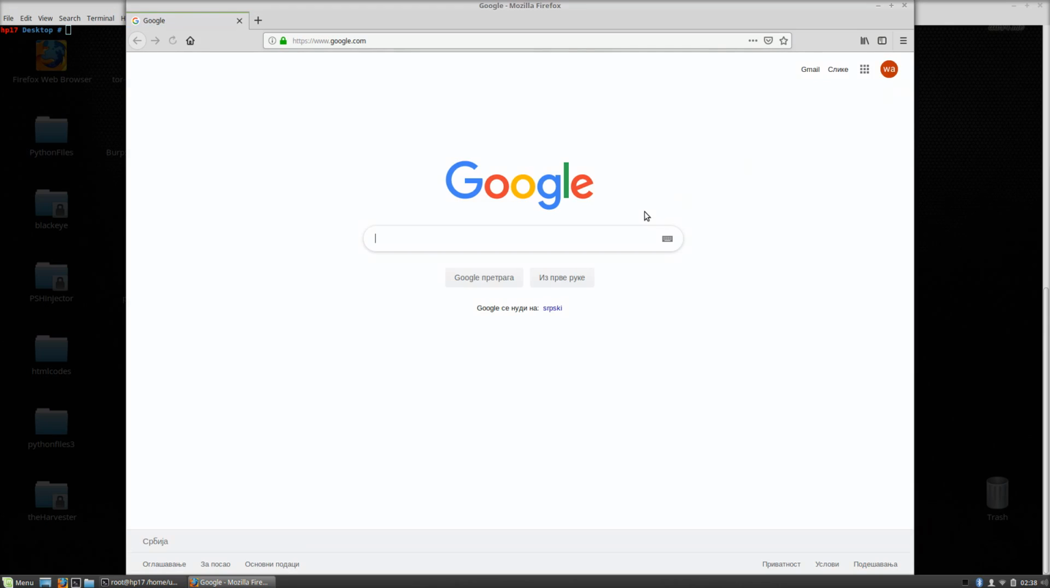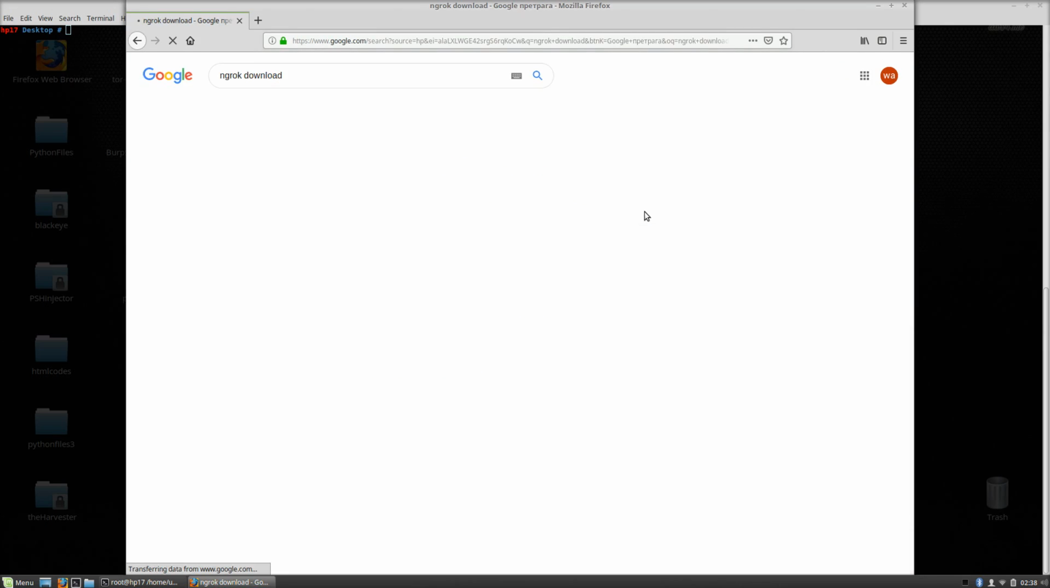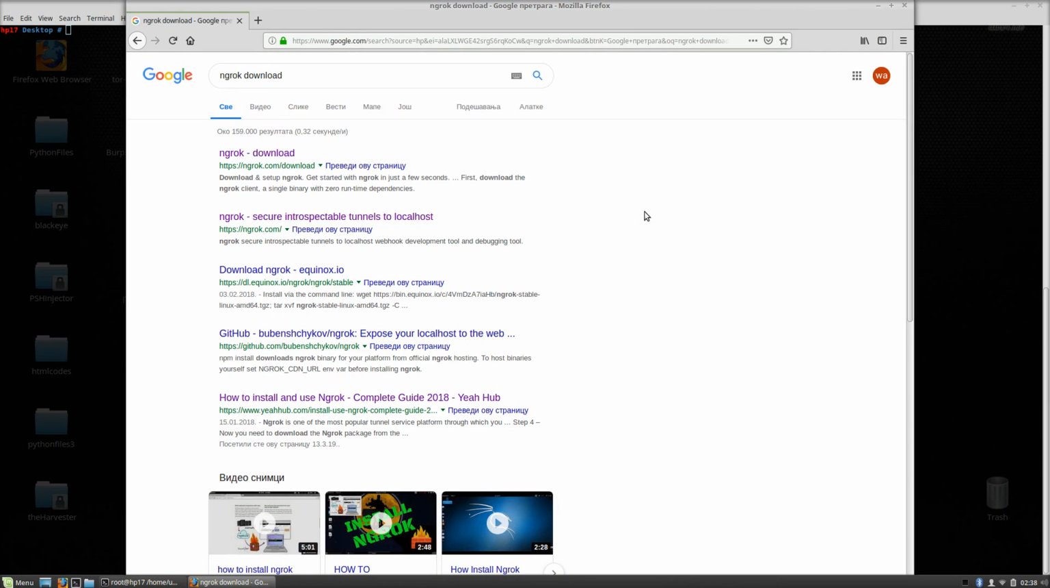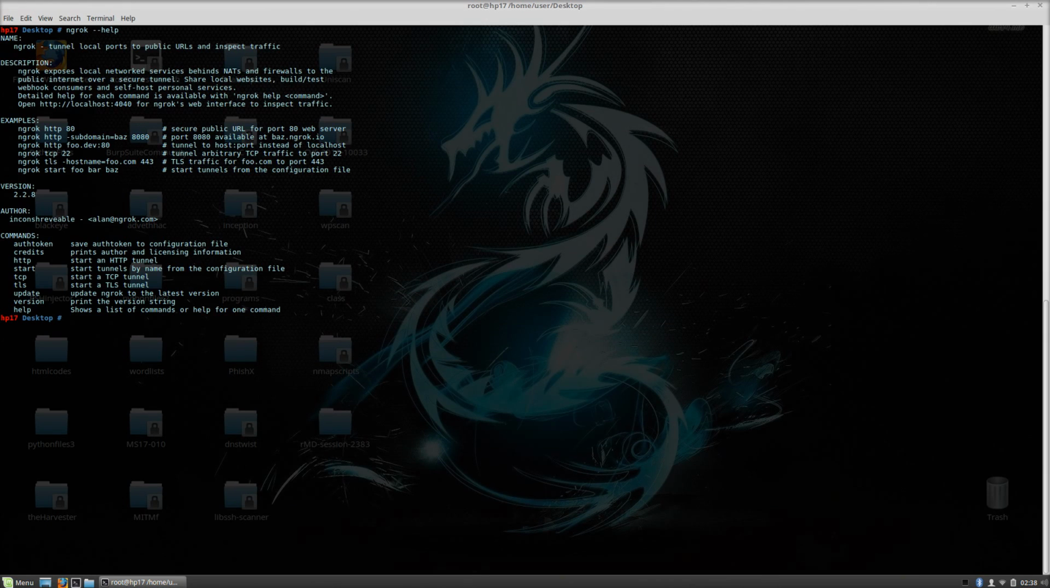So you just go Ngrok, download, and then you can find it either on GitHub, as we can see right here, or you can go onto their official website and download it from there. This is also something you can run both on Linux and on Windows, so that's good to know as well. Once you download that, you will have an account, and once you do that, just type here ngrok --help. I believe it has help options. Okay, so it does have --help.